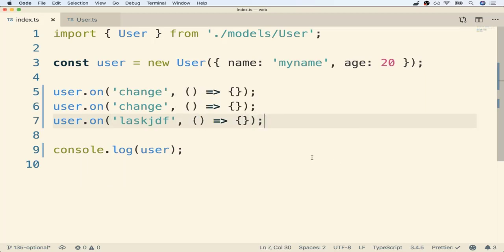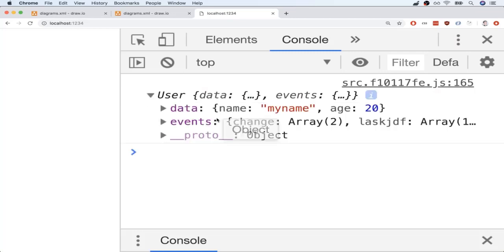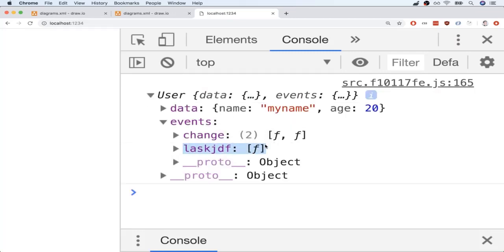Okay, so I'll save that again. Flip back over. And now my user events object has that random key. It also has the change property with two functions in there. So now in theory, if we had the ability to trigger some event, like trigger the change event, we would look at this array of functions right here and run each of those functions. Okay, so this looks pretty good.